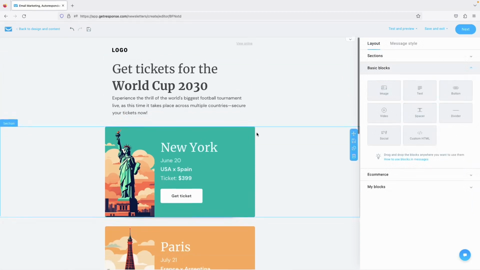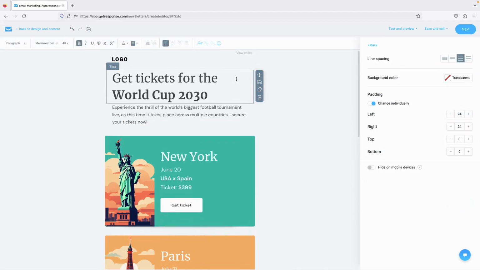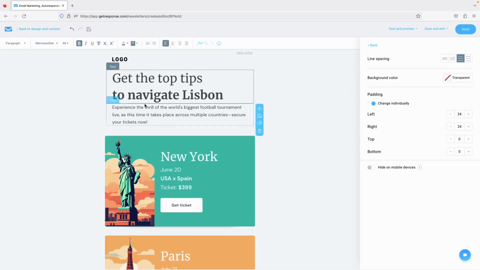And then whenever you click on a block, for example, you have text. Text one is a specific one because you have the settings at the top. So get top tips to navigate Lisbon, for example. That's how it would be, and then you can do bold here at the top and not bold, or even change the font right here. So as you know, when you click on this block, you have some settings at the top and others related to the padding will be on this side.